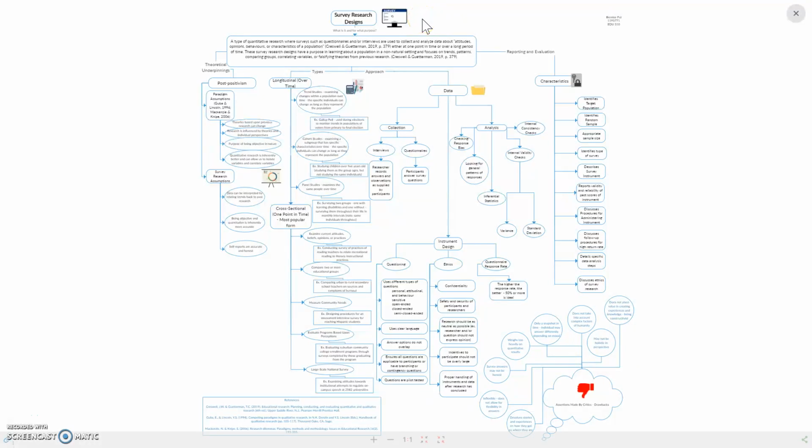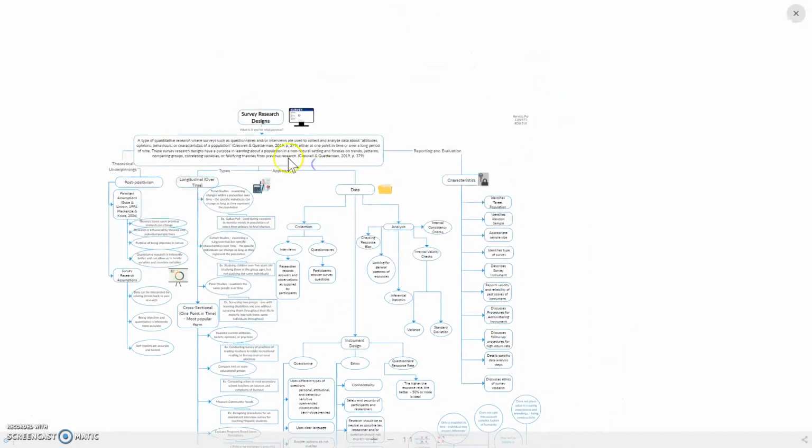Everyone! Today we're going to talk about survey research designs: what it is, its purpose, theoretical underpinnings, grounding assumptions, research purposes, examples of research questions, approach to data collection, analysis, formal reporting and evaluating, and assertions made by critics. So we're going to start out with what it is and the purpose of it.